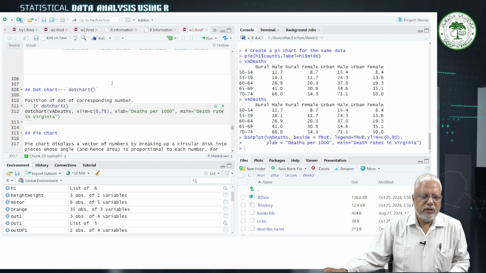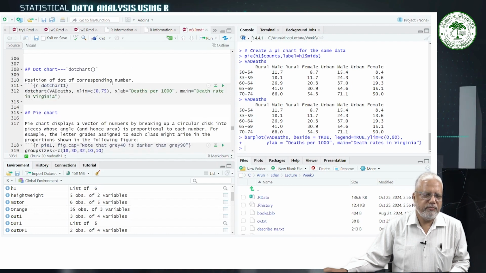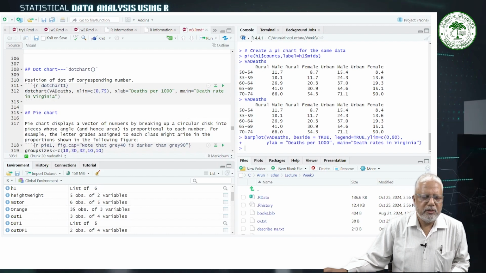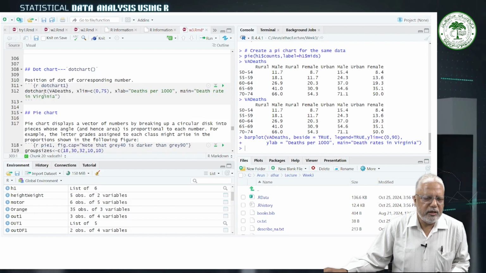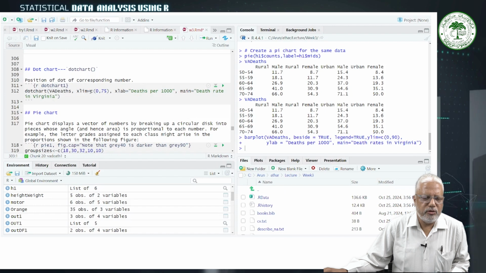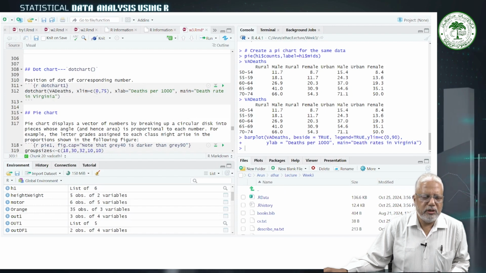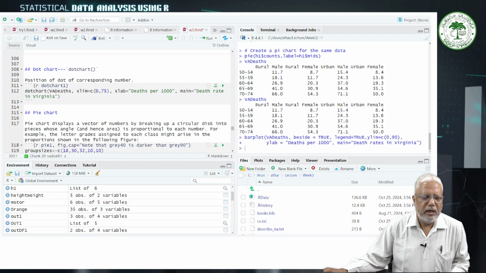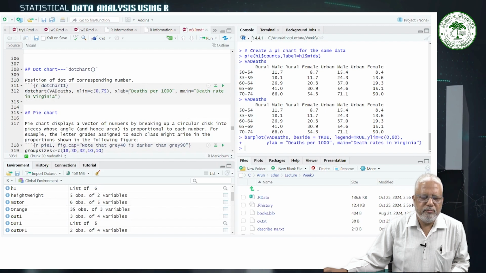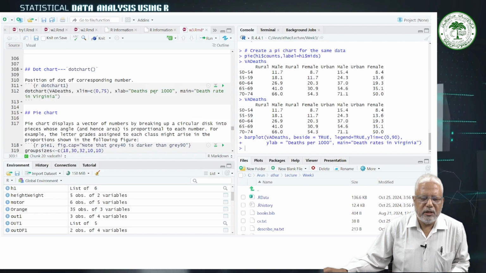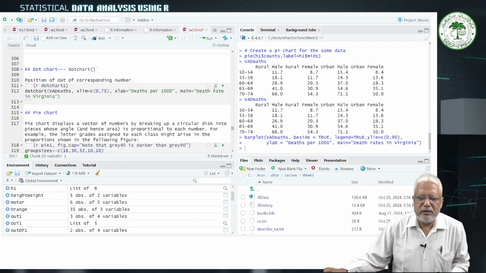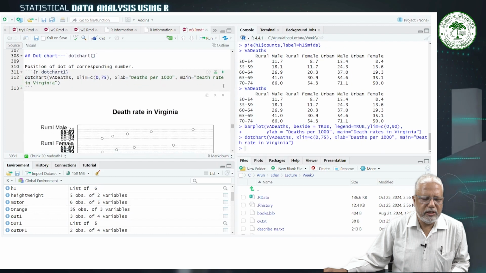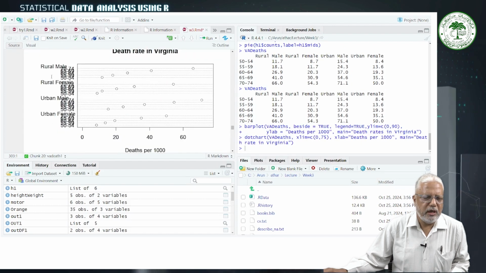Now the same data we want to represent through a dot chart, and the function is dotchart. See, the position of the dot corresponds to the number. dotchart VA deaths, xlim is equal to, here on the x axis we are putting the limit because the age is between 50 to 74. So here we are keeping xlim 0 to 75, xlab, the label on x, deaths per thousand, main title is death rates in Virginia. And if you run this command, we get this result. This is the dot chart.